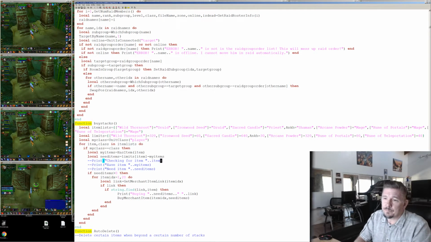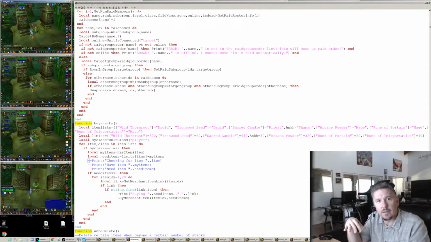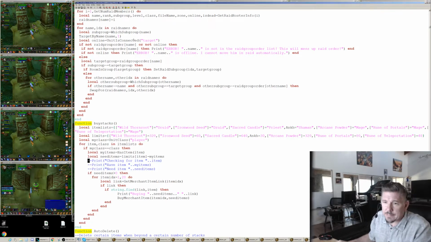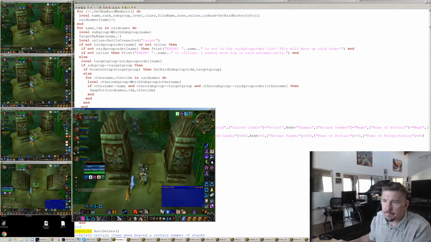Anyway, I'm going to teach you a little Lua today. Anywhere you see 2 dashes, that's a comment. That means it doesn't do anything when you click your macro and it executes this function. Your macro is going to look kind of like this. I'm going to show you how to do it.